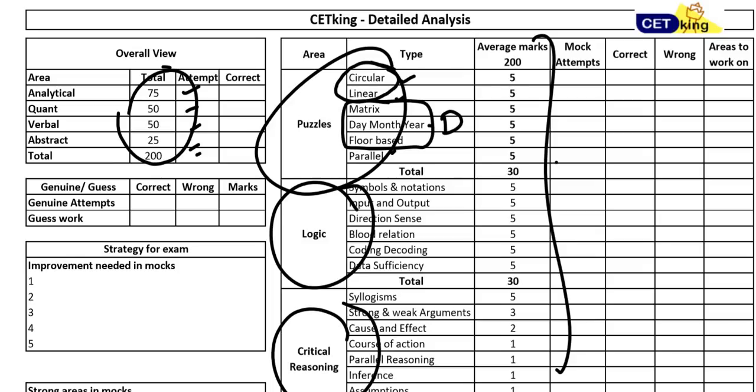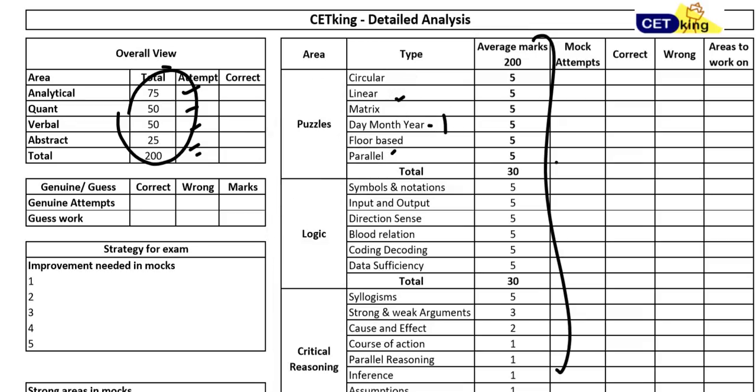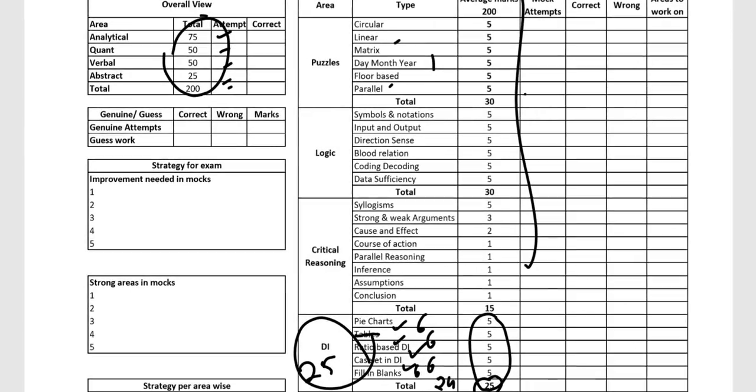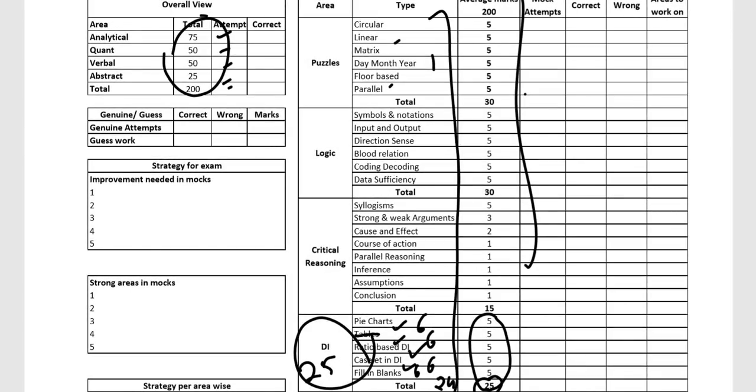Then start the second task: find out shortcuts and my attempt speed in each of these areas. All these areas combined come out to around 40 topics. There are 40 major topics in the CET paper which I have to focus on, so that I can find out how much I need to score.